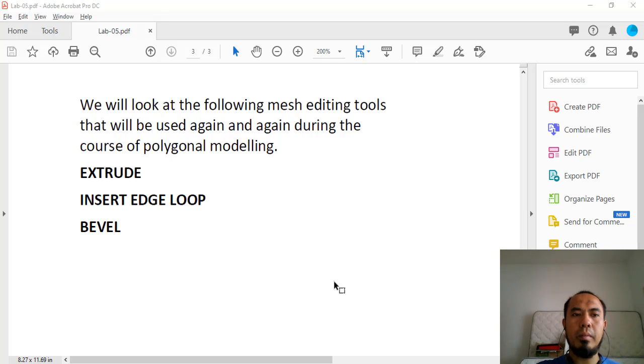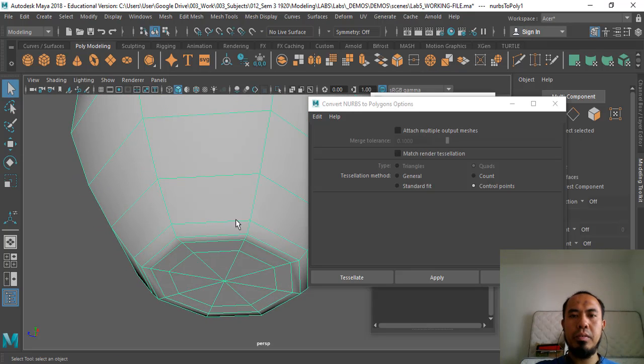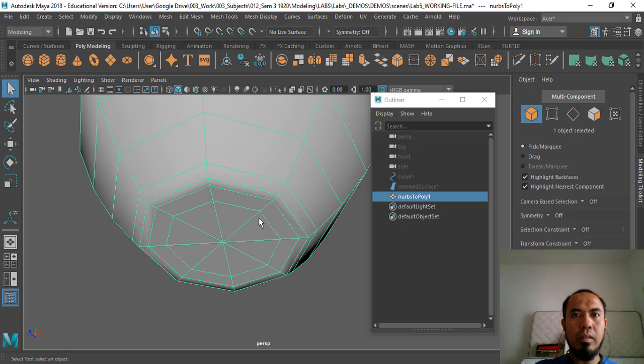Alright, we're going to go step by step here. First one we're going to look at in our polygonal modeling tools is the Extrude tool. Let's go back to our Maya. Now, the Extrude tool is quite good. We use it a lot. If you know Extrude, it'll be fine.